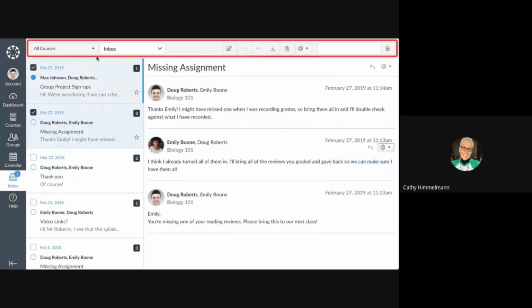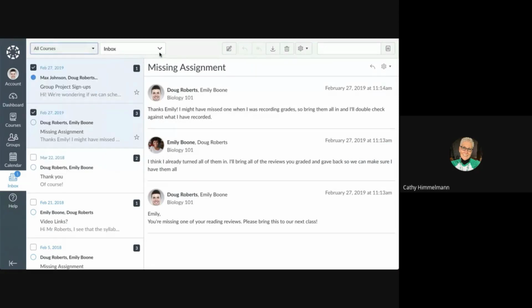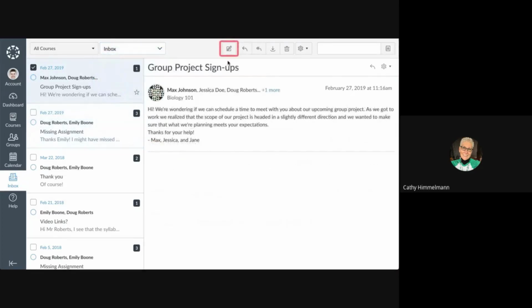Use the Conversations toolbar to manage your Canvas conversations. By clicking the All Courses drop-down menu, you can filter to see only messages related to a specific course or group. By clicking the Inbox drop-down menu, you can choose to view all unread, starred, sent, archived, or submission comments messages. The toolbar also displays a Compose button, and when a conversation is selected, you can also see the Reply and Reply All buttons, as well as the Options icon.